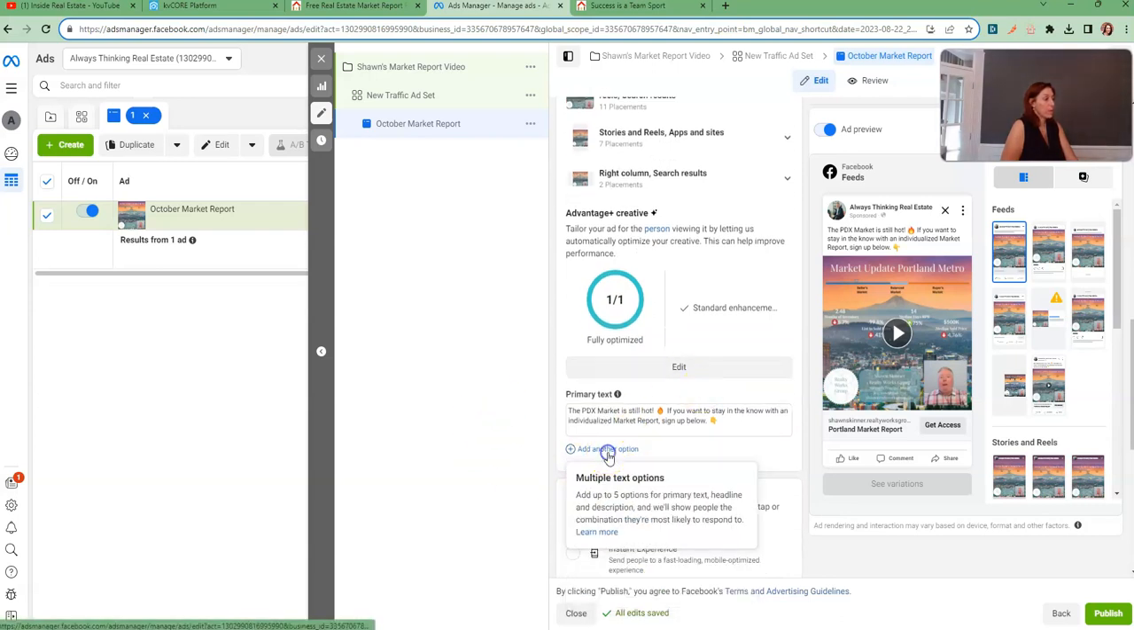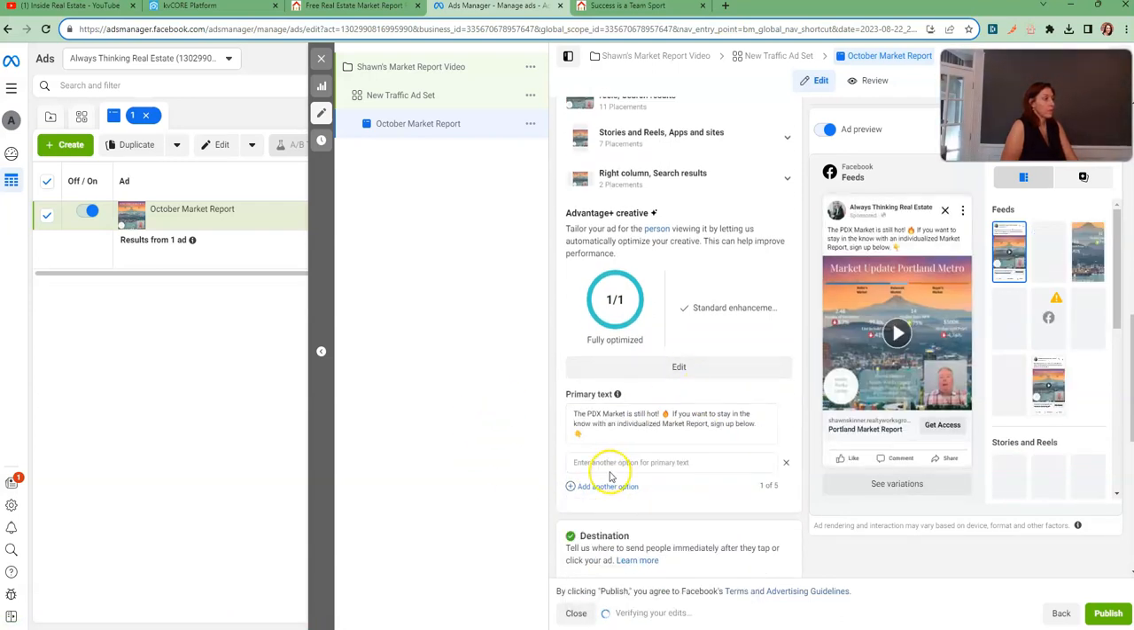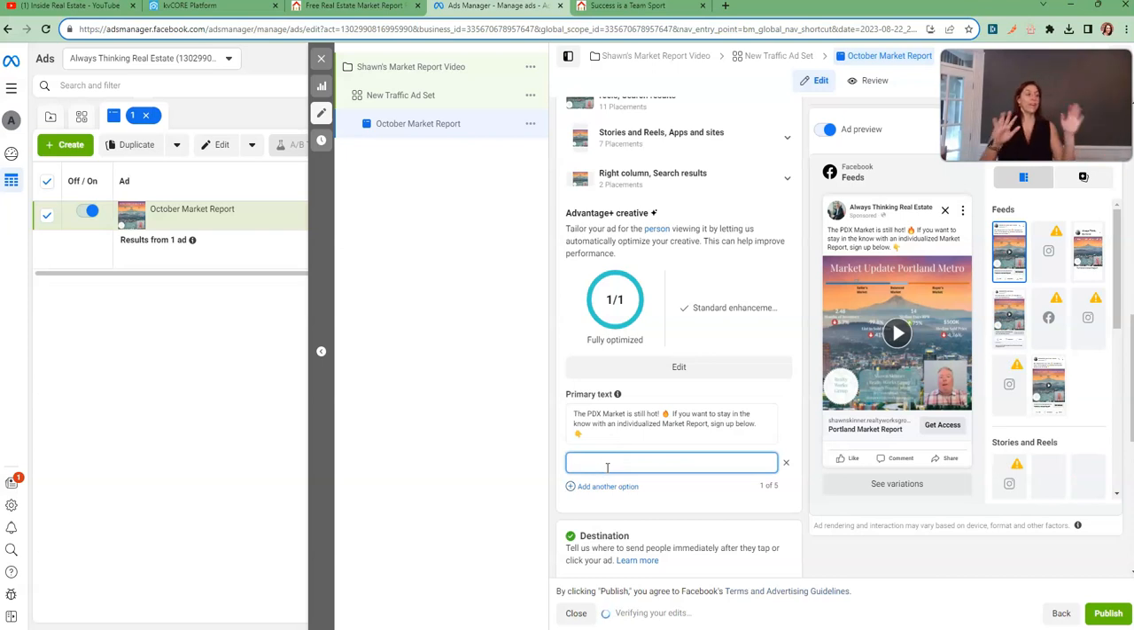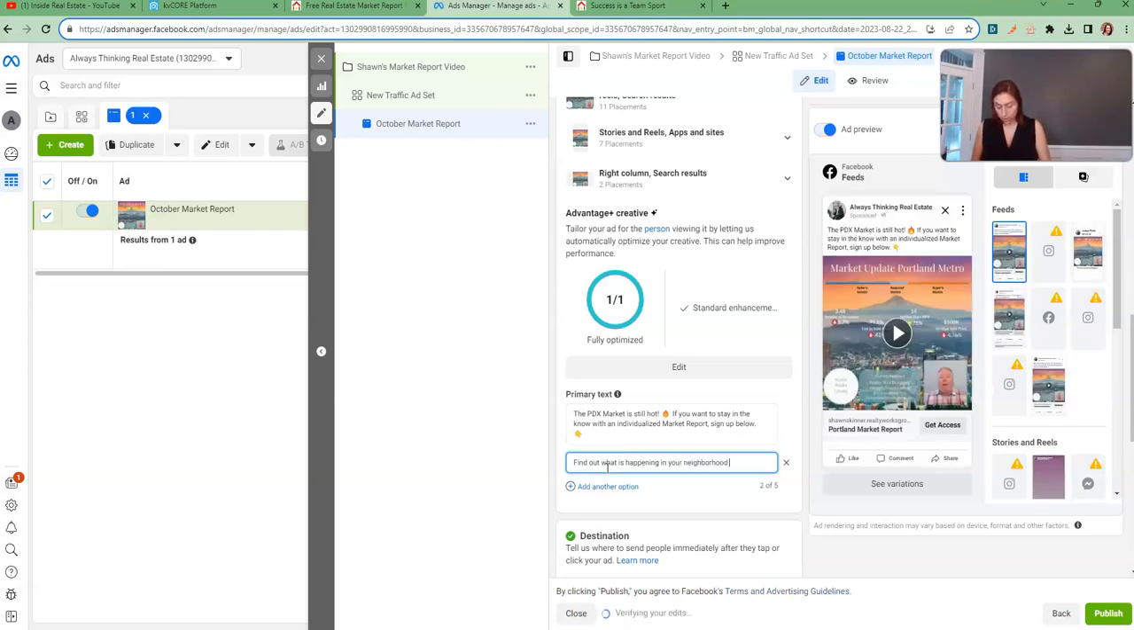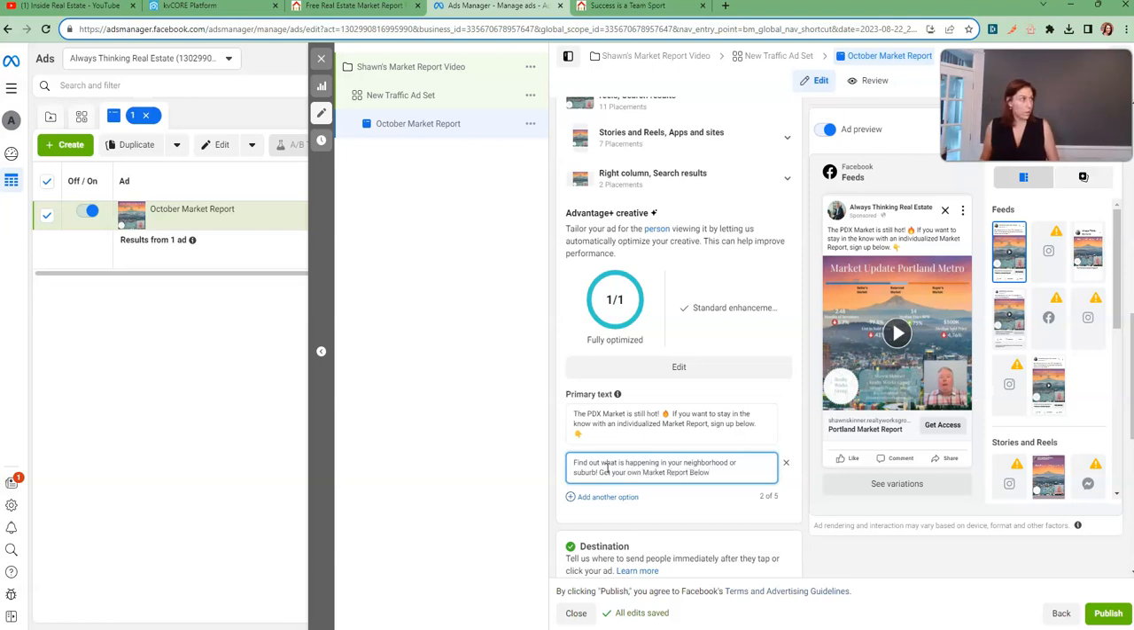You can also do other options too. Like if you wanted to do another option, you can do up to five actually. You could say, find out what is happening in your neighborhood or suburb. Get your own market reports below.